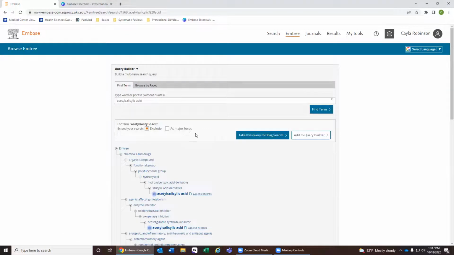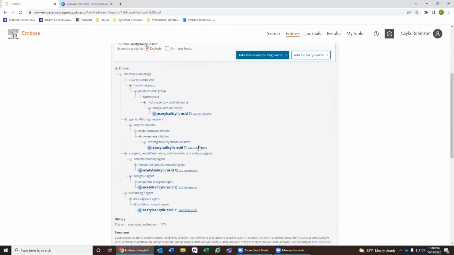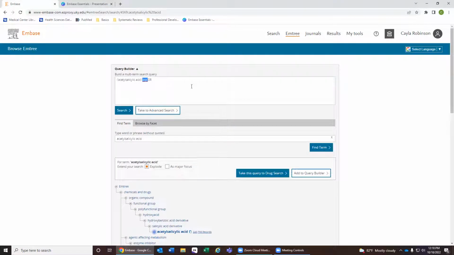We can search this if we hit find term. We're back here. You can take this and hit add to query builder. So you can actually build a search here. So acetylsalicylic acid, I am going to mess that up eventually. Since there are no narrower terms like we talked about, you can do EXP or DE. It doesn't matter because there's nothing to search underneath. So we'll do that. We'll do aspirin, title, abstract.